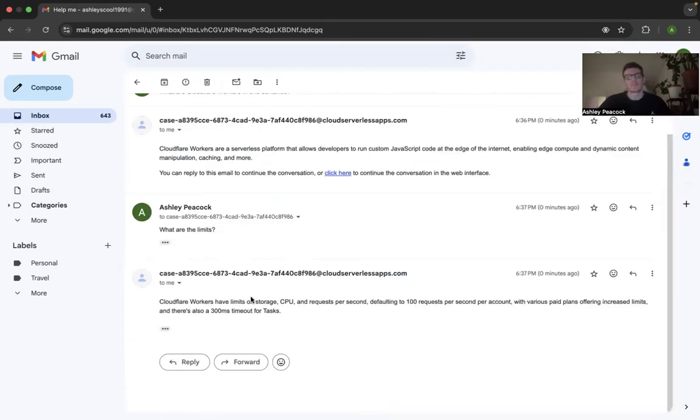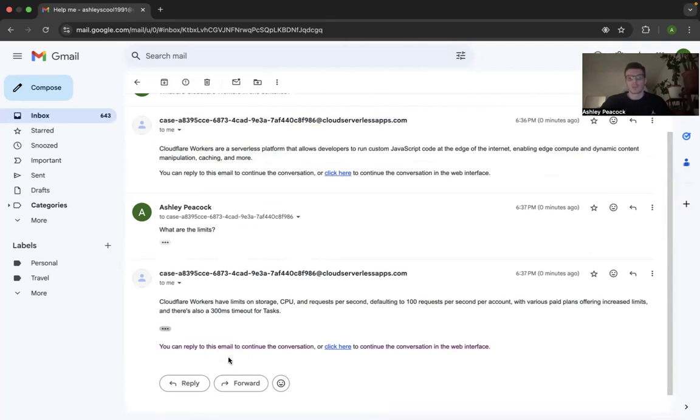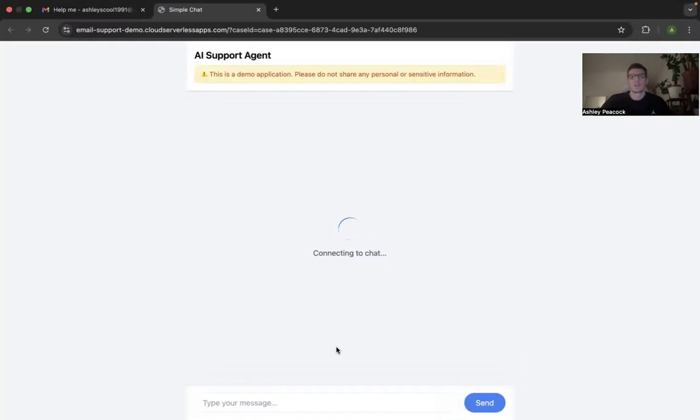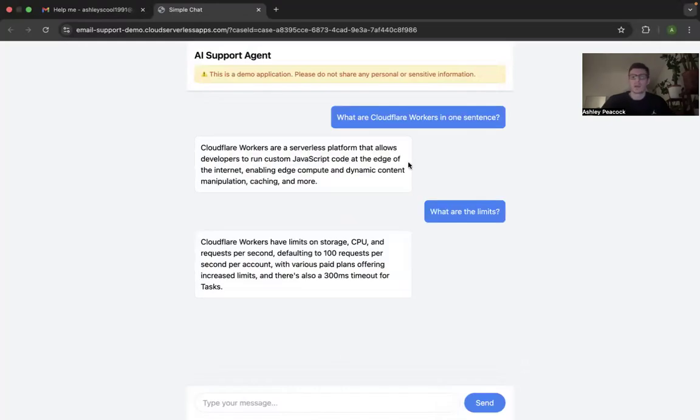I'm not saying these answers are right. All it's doing is directly prompting a model. There's no RAG or anything. And each time, you'll notice, you can continue the conversation in chat. So we click this. It's opened up a little simple interface, and the entire history is here of what's happened so far for this support case.